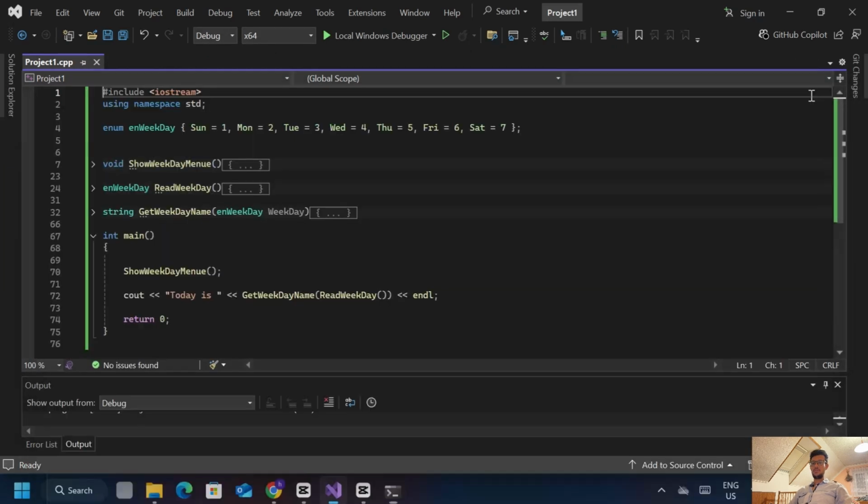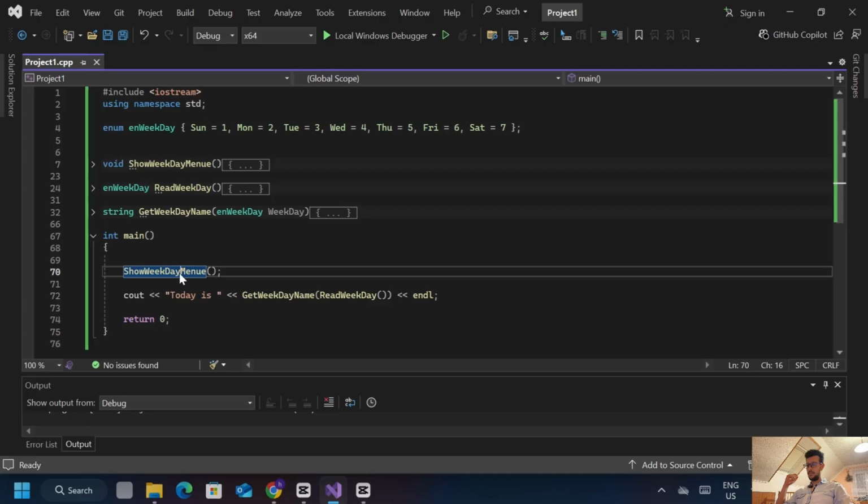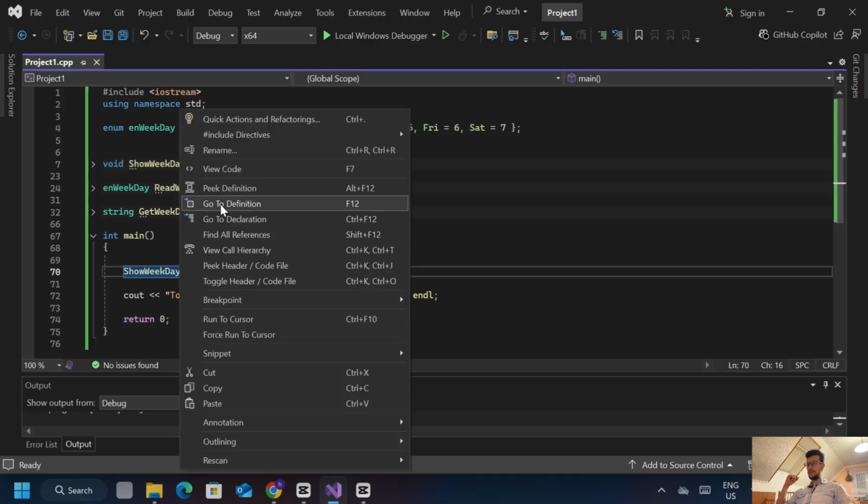So let's close this console and let's start from the main function, because we said once we run, the compiler goes to the main function and starts to compile, or translate, the code. In the main function, we have this procedure name, show weekday menu. Let's go to show weekday menu. We will right-click and click on go to definition, or F12.